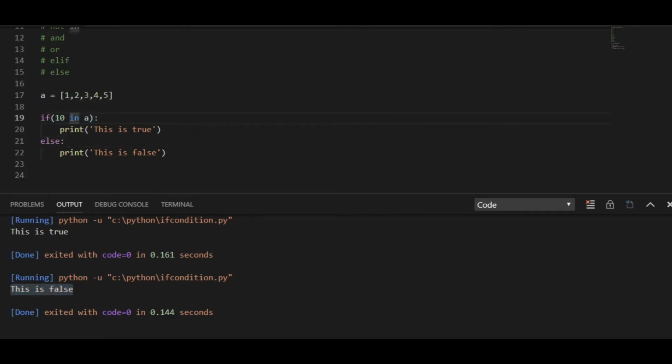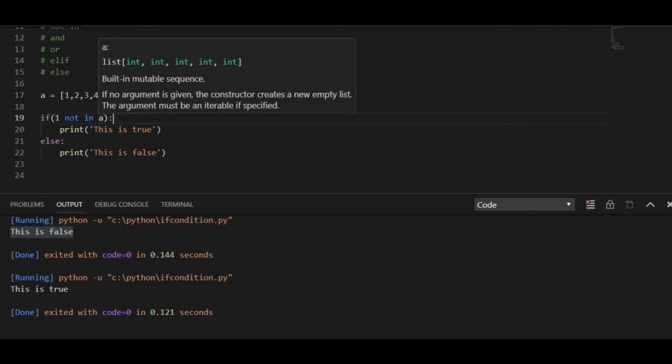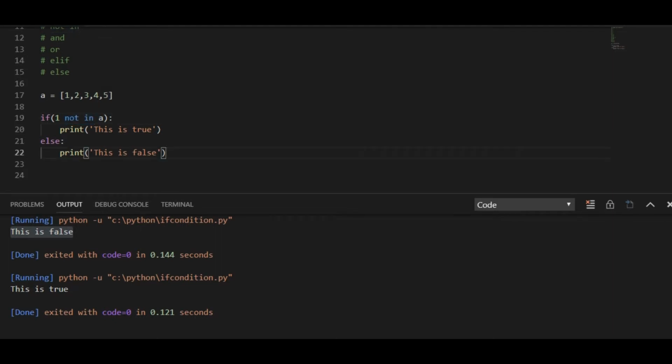Now you can also use not in. So 10 is not in the list A, it's going to return true. And if I check a value which is already in the list with the not in operator, so A not in A, that is false. Because A is already present in the list, if we test this, this is going to return false.